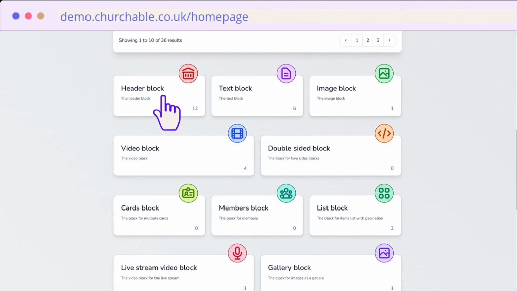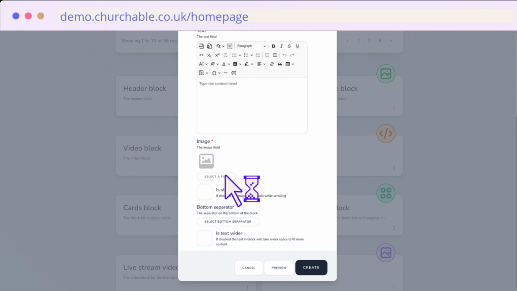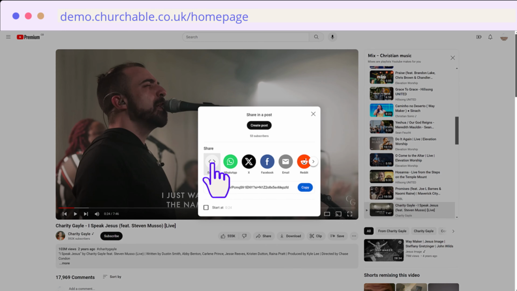Let's start by clicking on the headers block tile. Here we're presented with easy to use and self-explanatory fields to fill. Once we complete the necessary fields, click on the Create button at the bottom of the form. Similarly, let's create a video block.